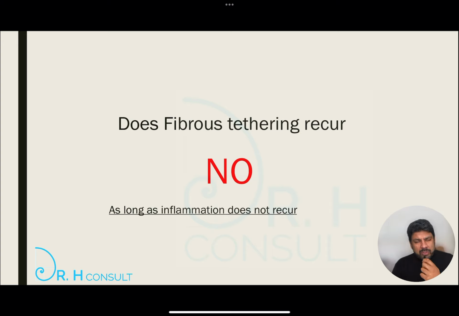Very, very important part of this talk now, essentially. Does fibrous tethering recur? One of the big problems that I see every day is misinformation, especially in the field of acne scarring. Fibrous tethering will only recur if there is an ongoing inflammatory process. So, this is a well-known phenomenon in medicine. It's not just something that's present in acne.